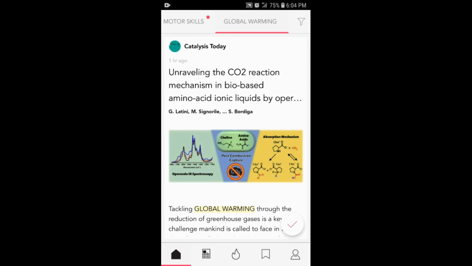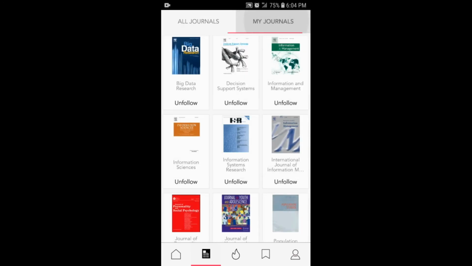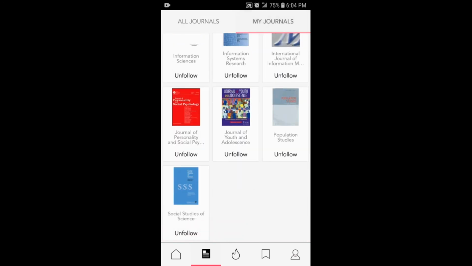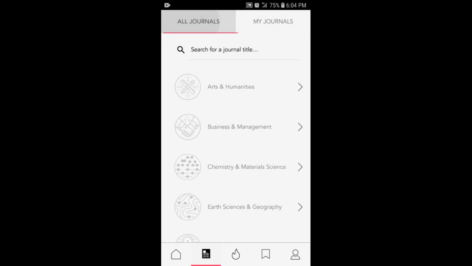The next icon is the journals list. I can identify journals that I would like to follow in this platform. Here's all the journals, and you can navigate through that, or you can look at my list of journals of the ones that I followed, and you can tell that I'm following it because it allows me to unfollow if they're over here. So let's go ahead and go back and just narrow down to one of these.